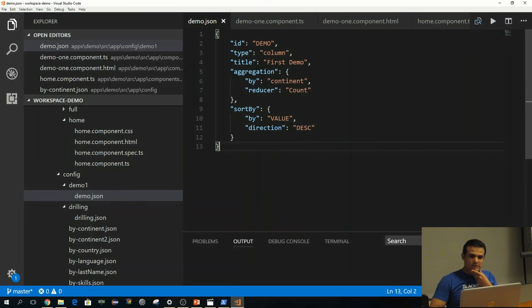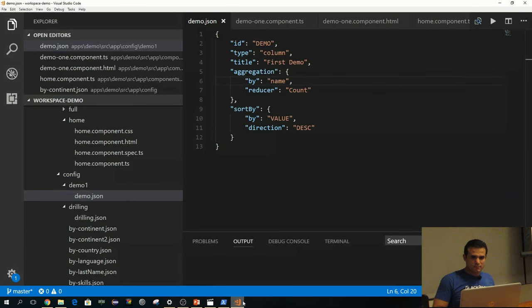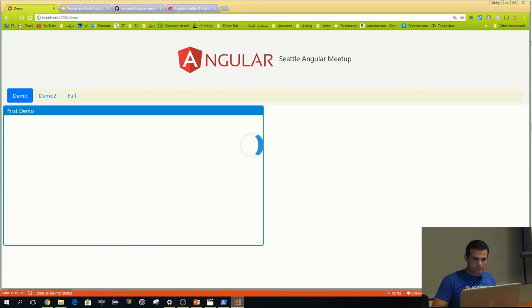Now, I want to change this continent to be by name. So I want to aggregate this data by name. And we'll see what's going to happen here. And some processing is happening. Let's make this 100 columns. I don't think this should take that long.